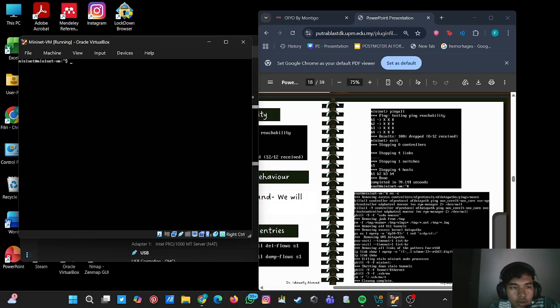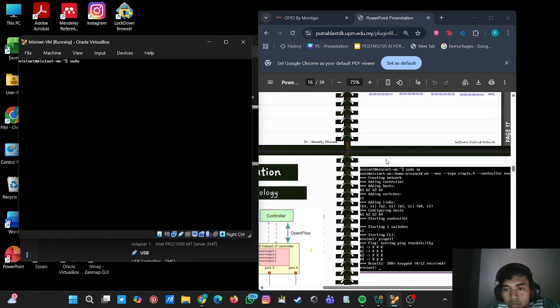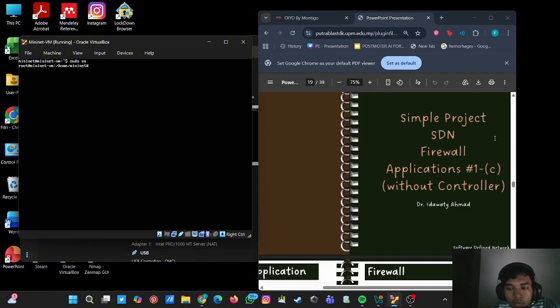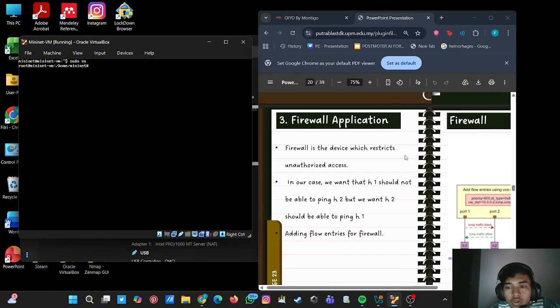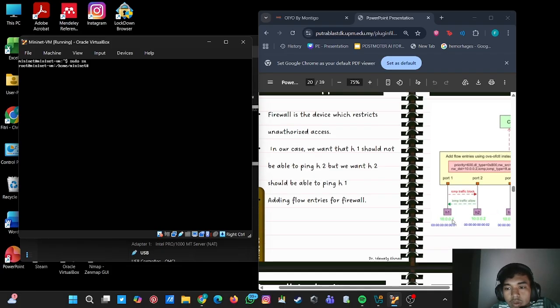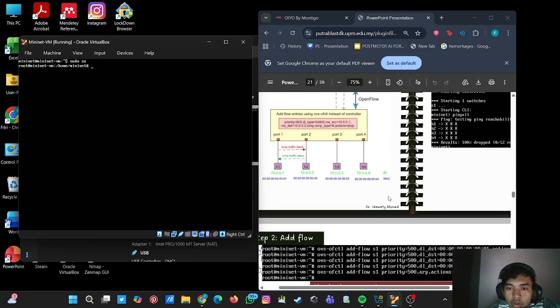Okay, move on to the firewall application. So basically we want H1 to ping H2, but it cannot because H2 blocks the ICMP packet from H1, but we will allow H2 to ping H1 instead.